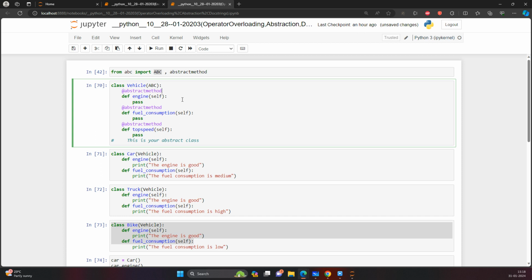Because car, truck, and bike might have different engines, right? Might have different fuel consumption and different top speed. So you just declared a structure in your abstract class, and then according to your classes, like car, bike, and truck, you start to implement that. And one more thing, if you have declared an abstract method, you have to use @abstractmethod. This is a decorator.